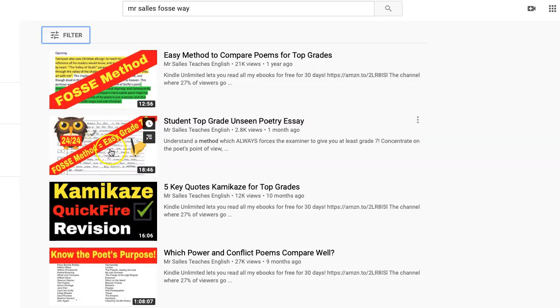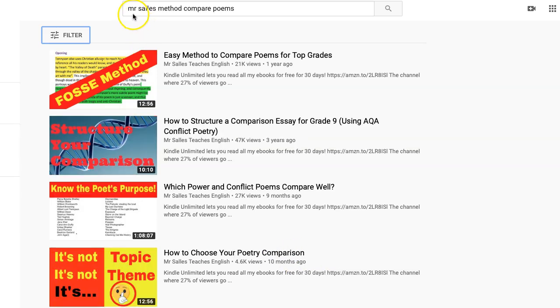And then you get a student essay which does that using the FOSS method. And then I've given you an extra one which shows you how to compare all of the Power and Conflict poems. I've forgotten I've done that. Well done. Or you can type in Mr. Salles method compare poems and you get the FOSS way, but you also get an older video which shows you how to structure your comparison.